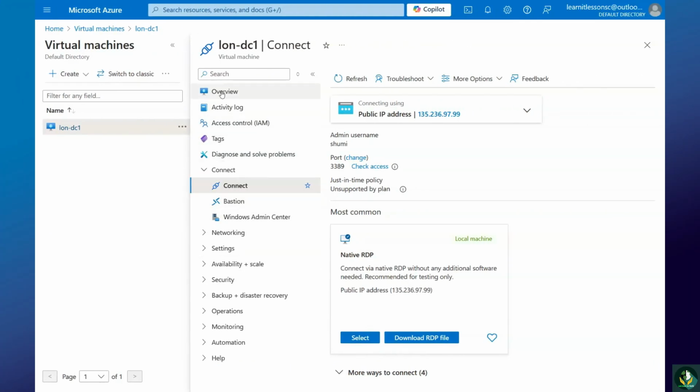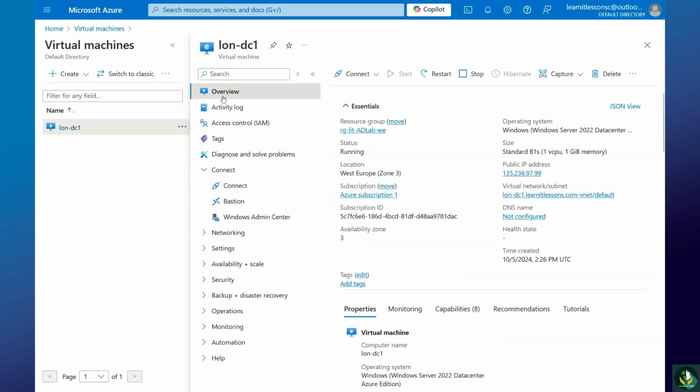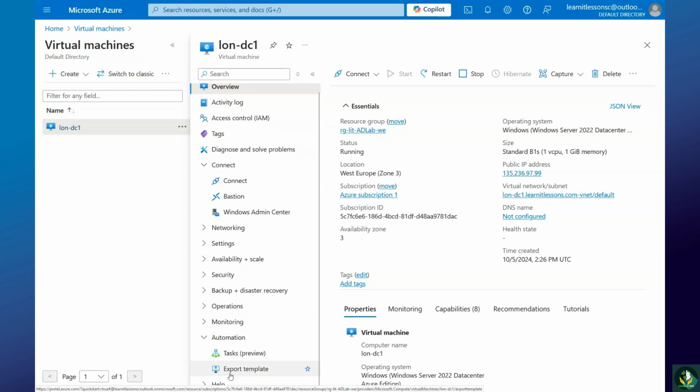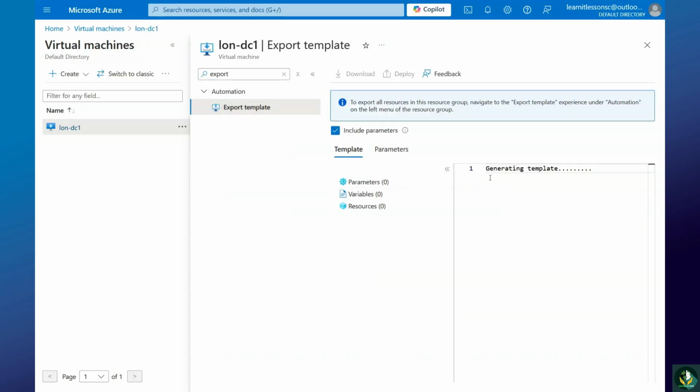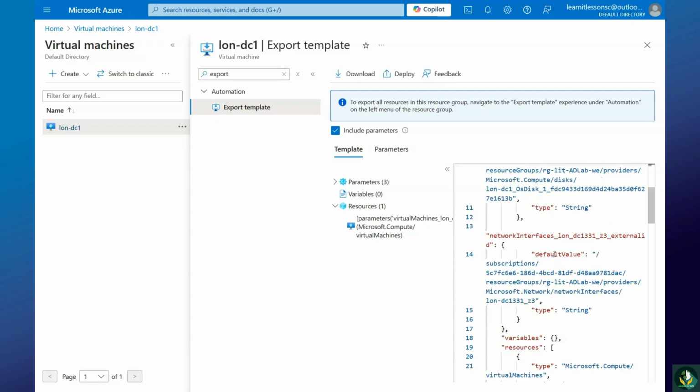Now, if we get back to the overview of our newly created virtual machine, we can go down here to the Automation tab, click it to extend it, and we can find Export Template here. You can also find it by searching, by typing Export, and again we'll click this Export Template button, and that'll generate an ARM template for the future automation process. So as you can see, we've got this ready to download template in JSON format.